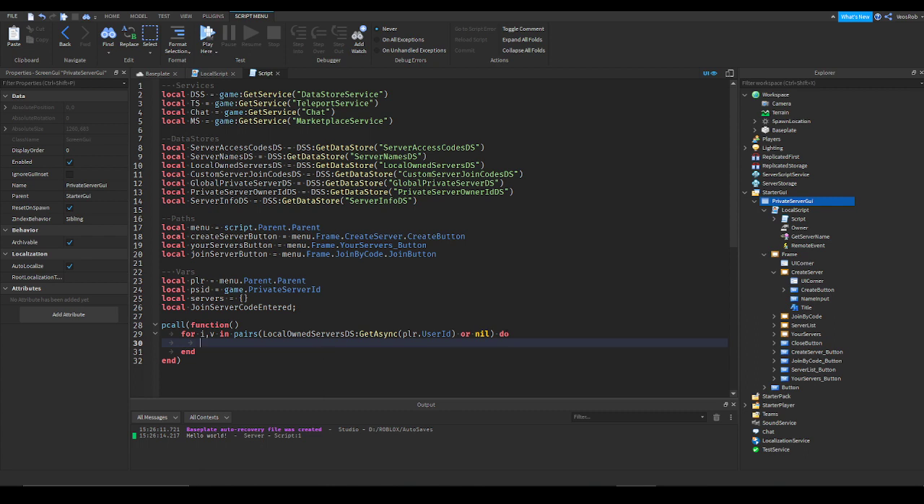table dot insert servers comma v, print plr.name private server codes equals v. Yeah, so that's going to put our private server inside of the servers table and also output it.